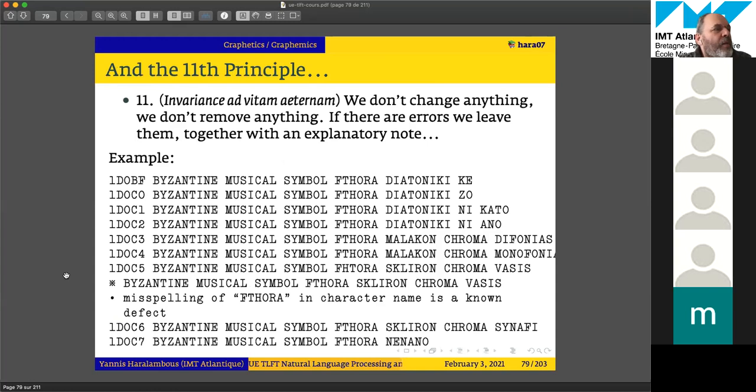And then the 11th, what I call the 11th principle of Unicode is invariance. So nothing changes. Once a character has been defined, you can neither change it nor remove it, nothing. It will stay forever. And here I have an example of how stupid this is. This is in a table of Byzantine musical symbols. And these symbols are called phthora.